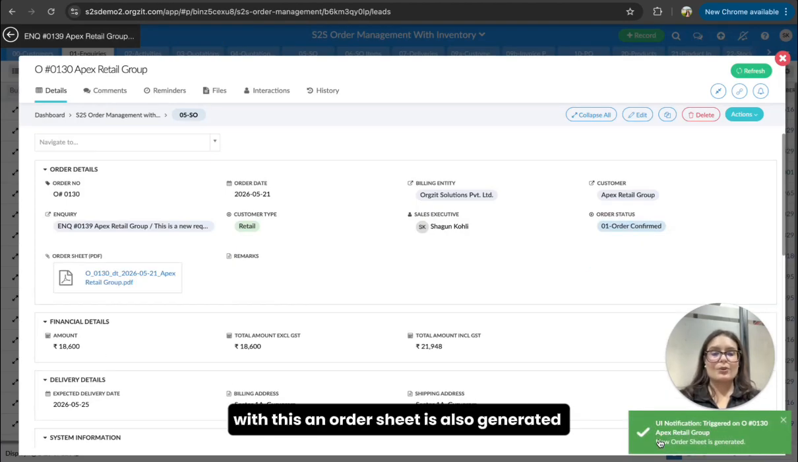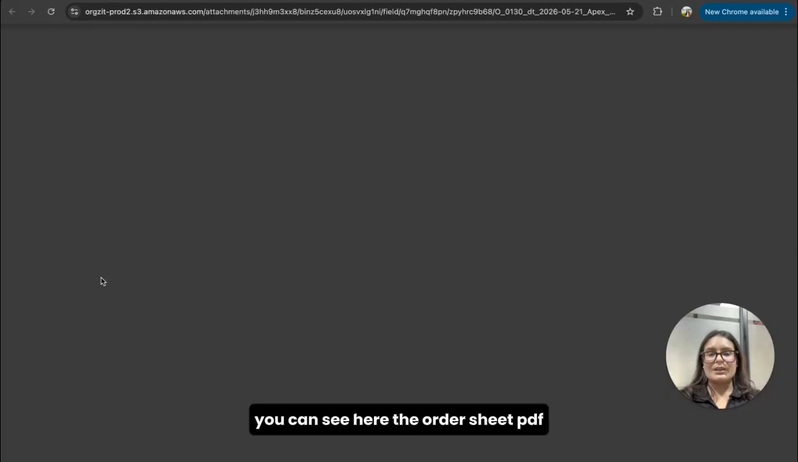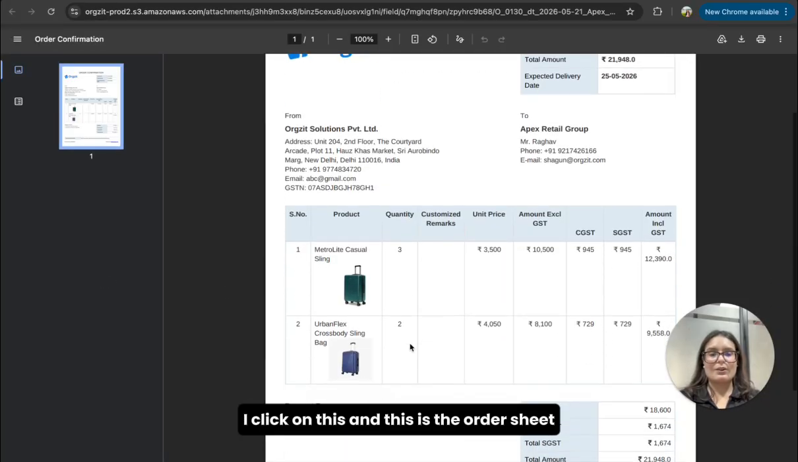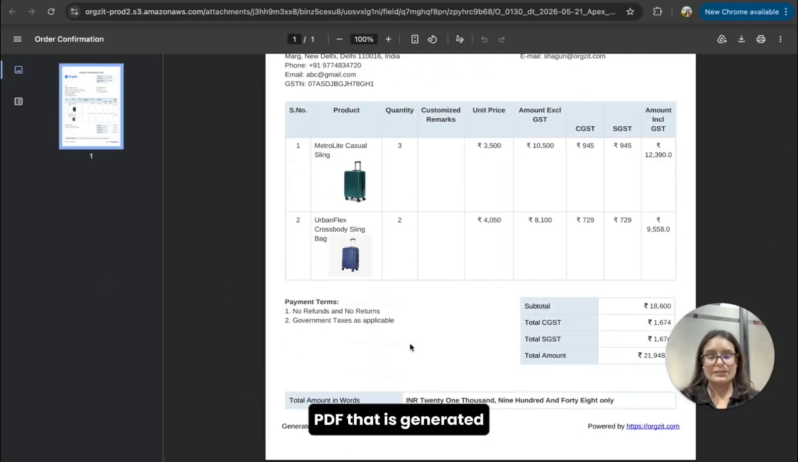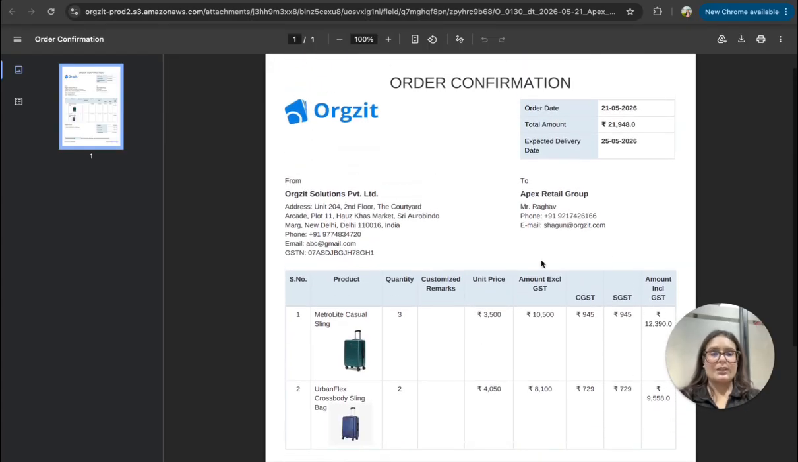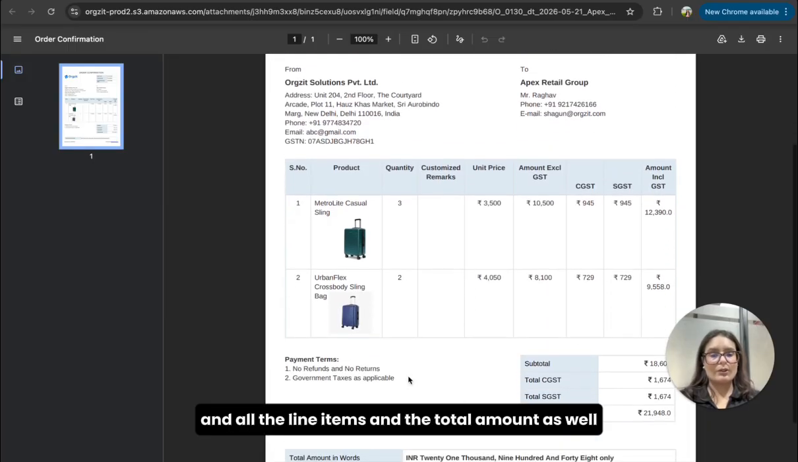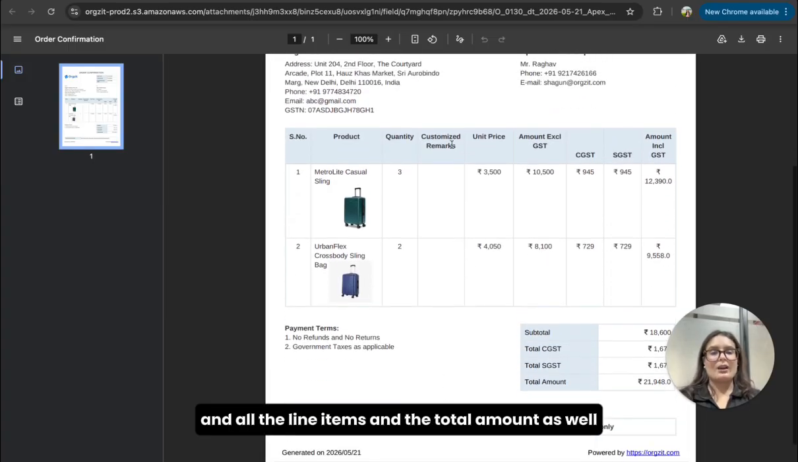With this, an order sheet is also generated. You can see here order sheet PDF. I'll click on this and this is the order sheet PDF that is generated for the confirmed sales order of the customer, with the order date, total amount, expected delivery date, from and to, and all the line items and the total amount as well.